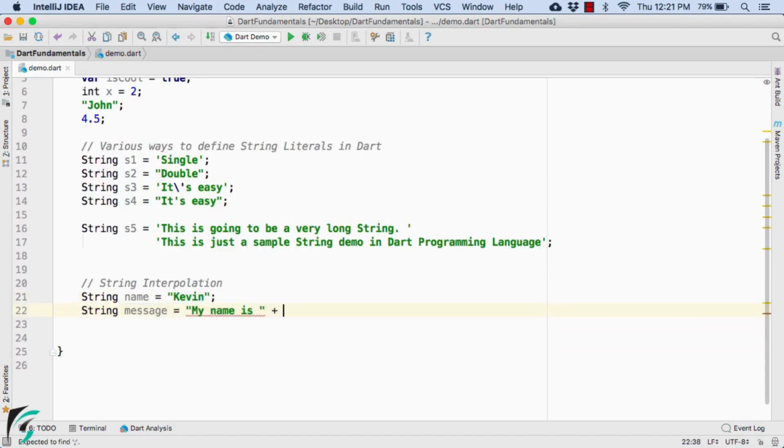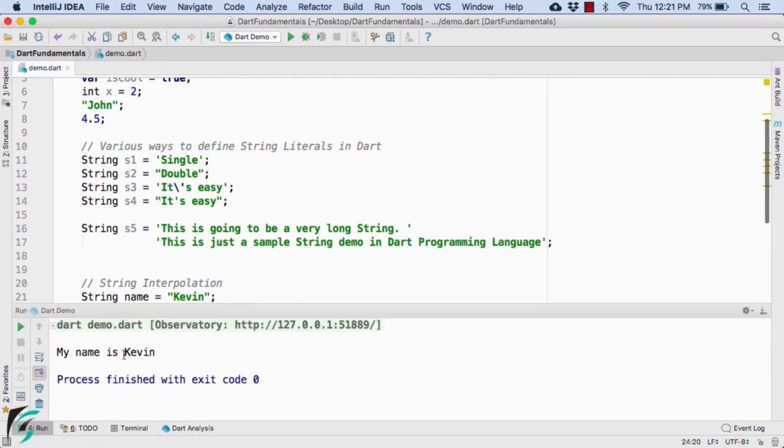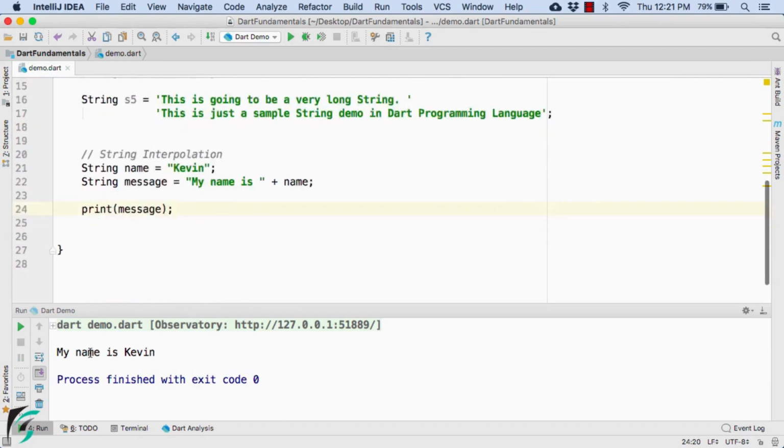My name is, let's say, name like this. We are simply adding two strings and just forming a new string of message. Let us now try to print out message. So here we go, we got my name is Kevin.